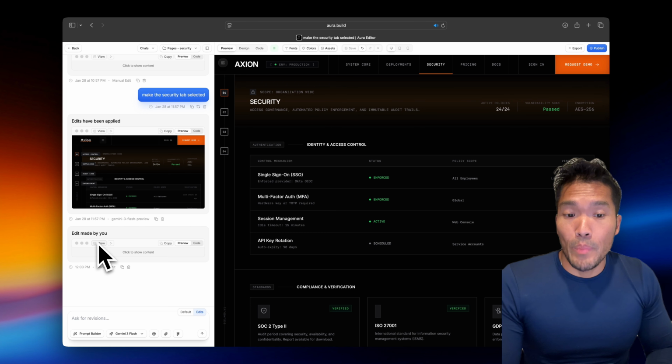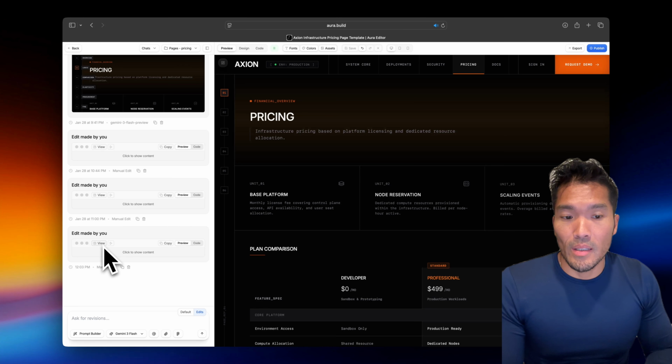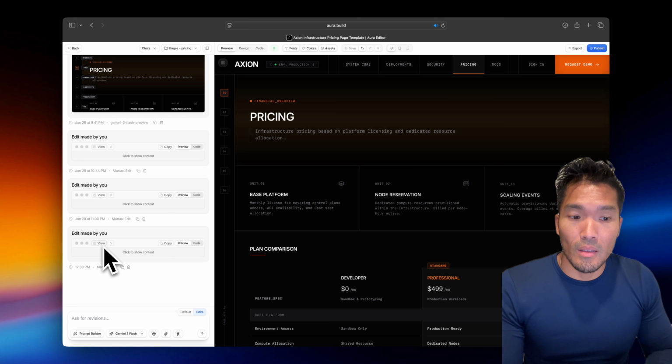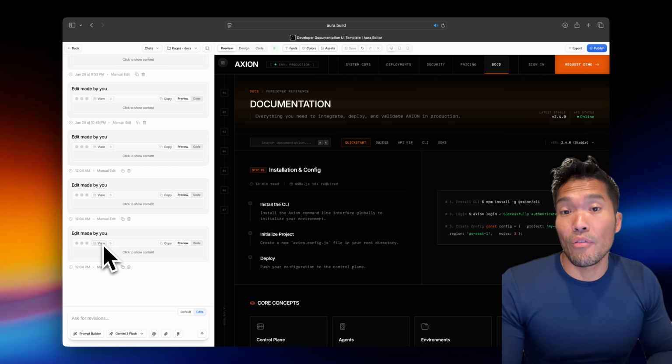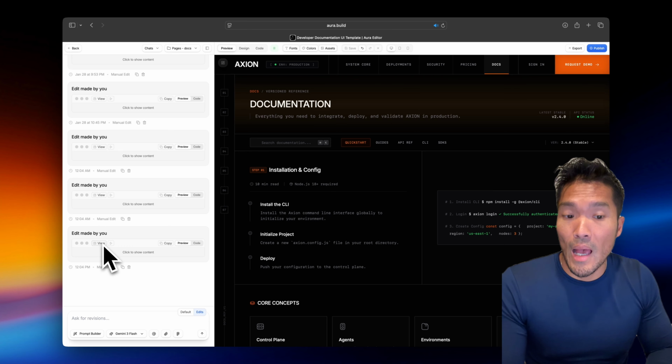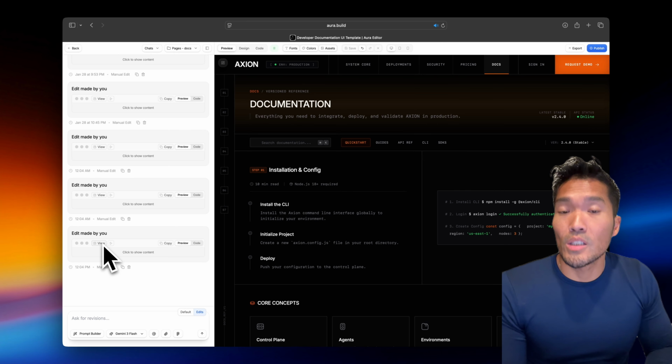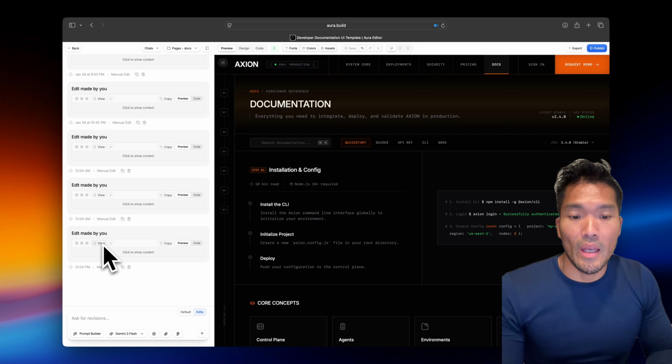After that, I built the pricing page using the exact same method. That one took around 3 big prompts. And finally, the documentation page only needed 1 big prompt, plus a few small manual tweaks. So now we officially have 6 pages generated. The next step is connecting everything together.